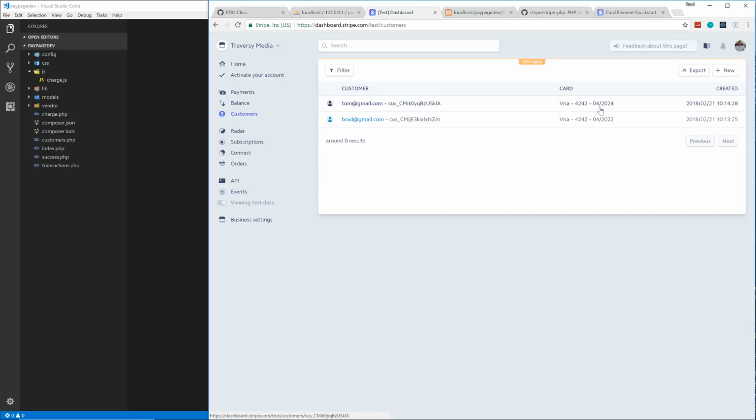The way that the Stripe API works is it uses a token. It doesn't actually give you the card number. It uses a token to charge the card.